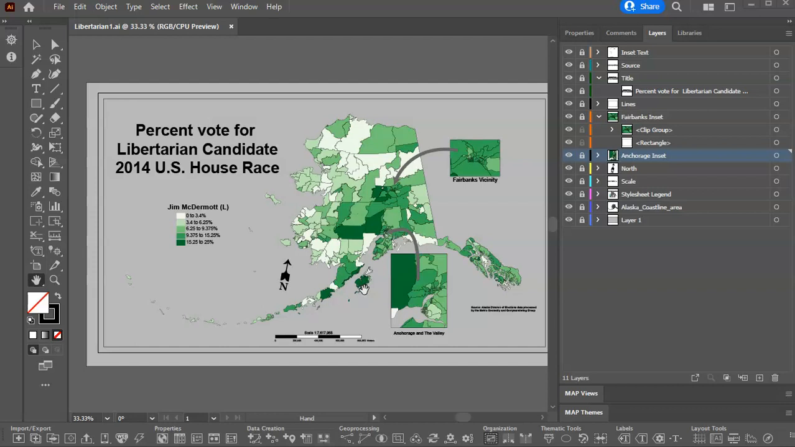I'm happy to share a copy of this with you. You're going to create something that's similar to this using the data categories that you select. So let's go on to figuring out how to make a map like this.